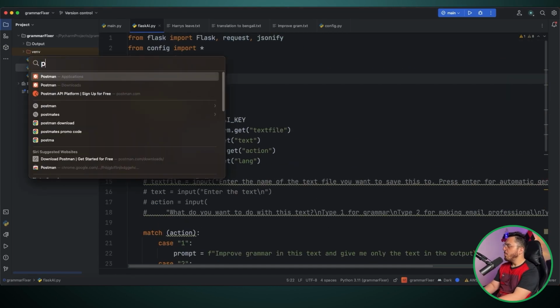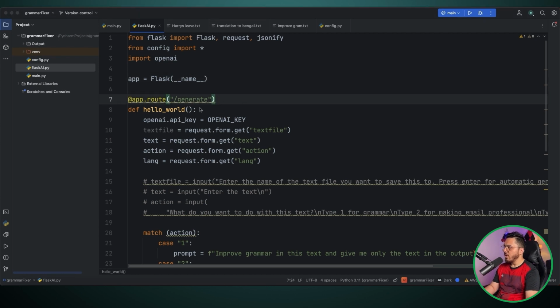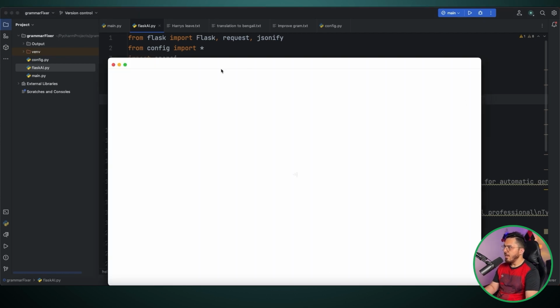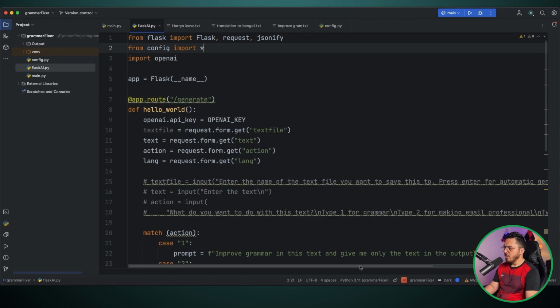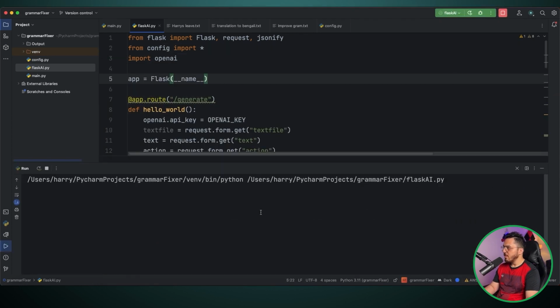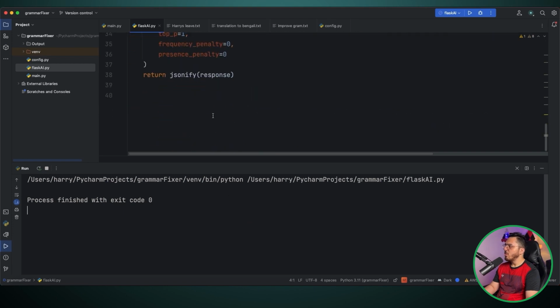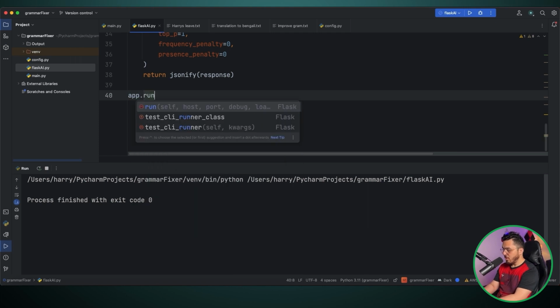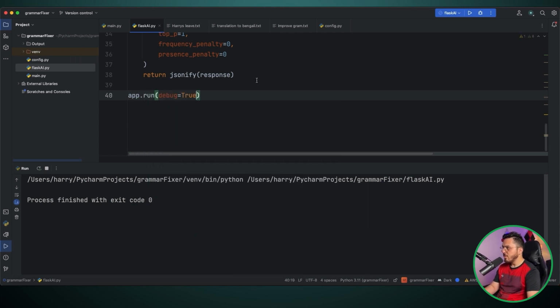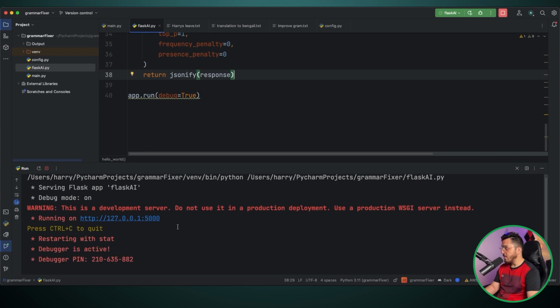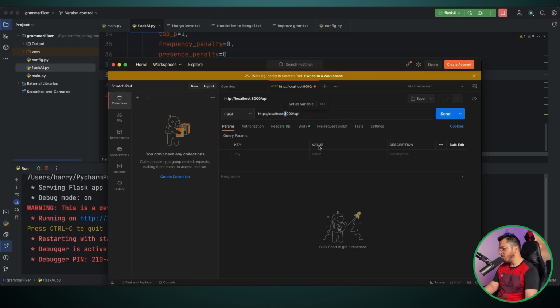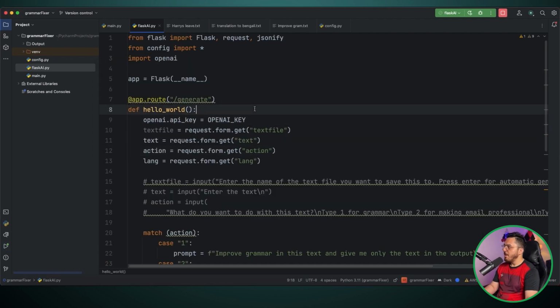I will now open Postman and try to run this as an API and send it all these parameters. So let's run our Flask server. It just ran, but I'm not sure why the server is not running. Okay, app.run debug is equal to true is something that we will have to write in order to start the Flask server. The development server is up on 127.0.0.1:5000. So let's come back to Postman, change the port to 5000, and change the endpoint to generate.